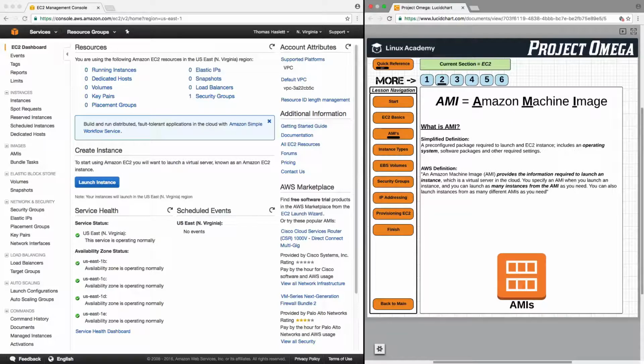So what is an AMI? A simplified definition is a pre-configured package required to launch an EC2 instance. So the pre-configured package required to launch a virtual server in the Amazon cloud, including an operating system, most importantly, software packages, and other required settings.